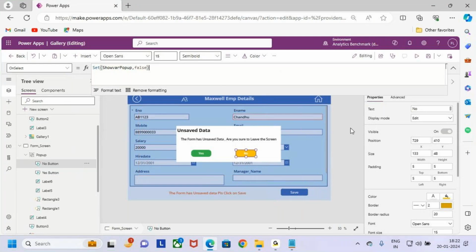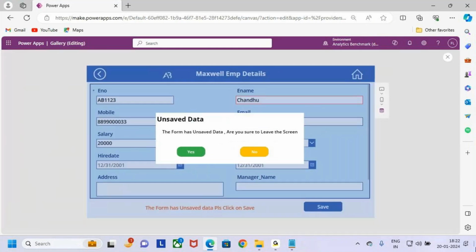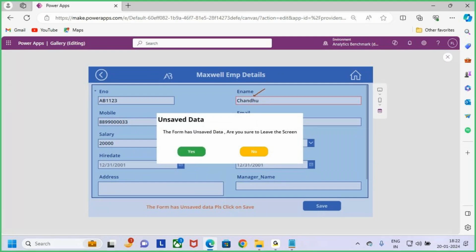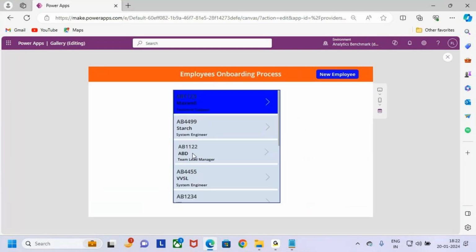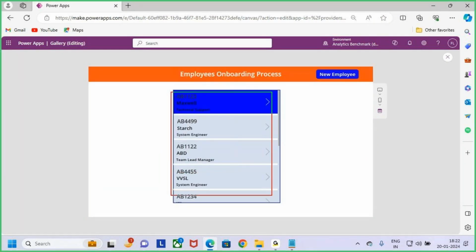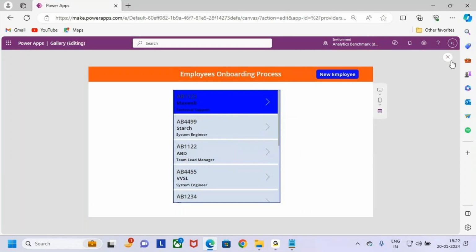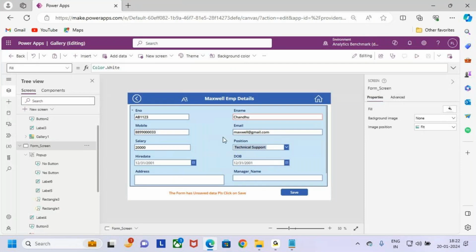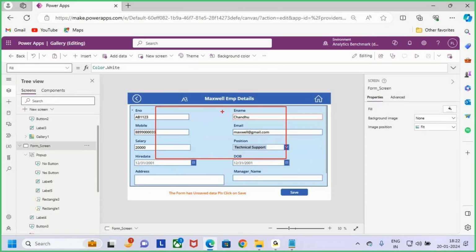Now once after doing this logic, just save it and click on play. Now see here, guys, I'm doing some changes. Now it is asking that the form has unsaved data. I'm changing the name here. The form has unsaved data. Are you sure to leave the screen? Yes, I want to leave. I don't want to save it. So when I click on the Yes button, I'm able to go back to the previous screen. And also if you go to the form screen now, the form has unsaved data, but I'm not able to view that pop-up screen.